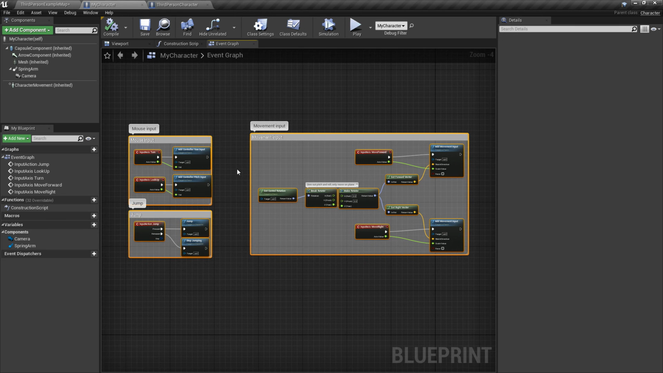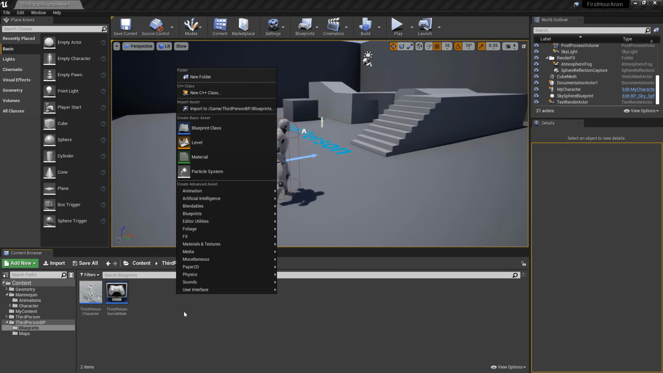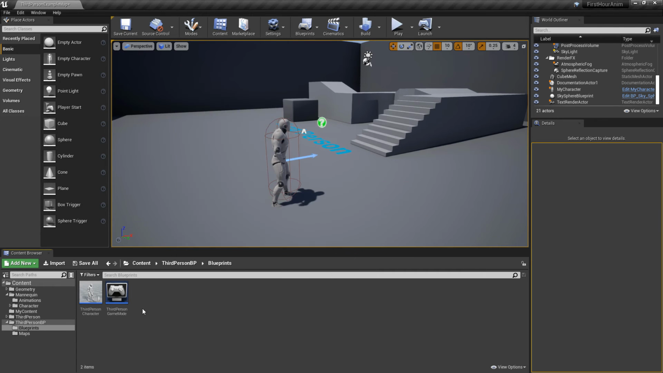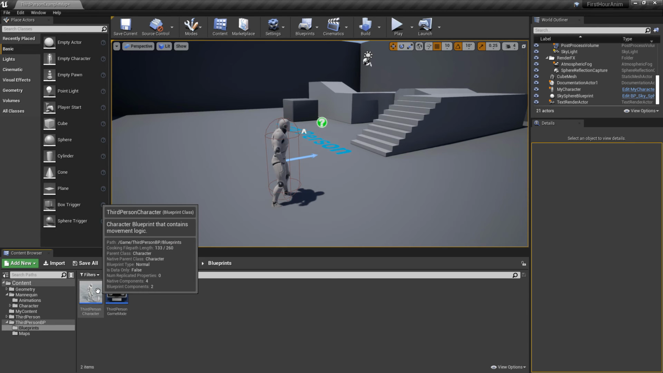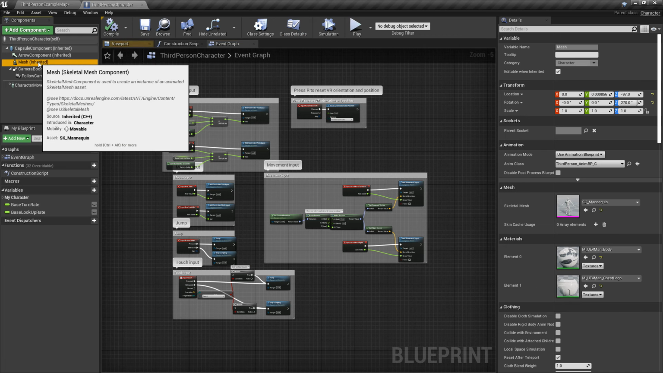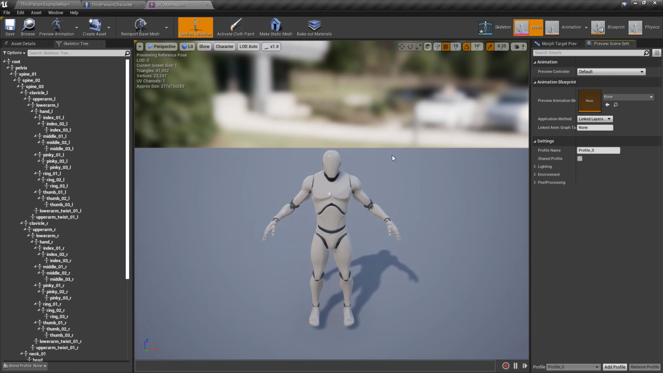Now there's a couple ways of doing this. We can close down our character now. We can right click in our content browser and go to animation, animation blueprint. Or we could open up the skeletal mesh that we're using. So I could, for example, open up my third person character again, click on my mesh component. Here's my skeletal mesh here. I could double click on it to open it.